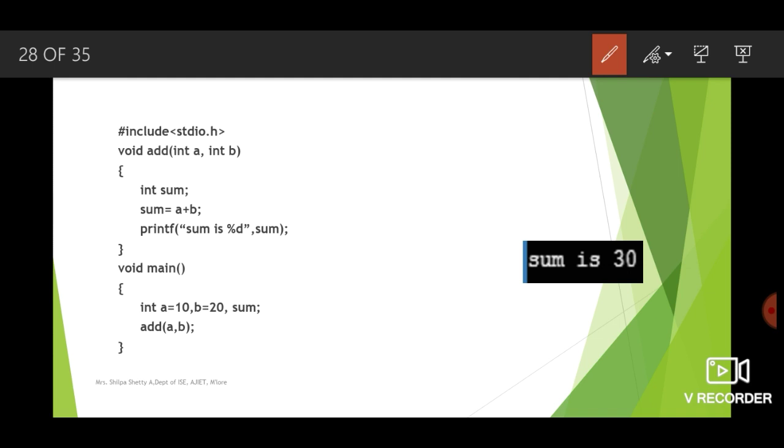So here in main we have defined a as the first variable and b as the second variable, which are initialized to 10 and 20, and we have a variable called sum. Now we will call the add function by passing a and b. So the values of a and b, that is 10 and 20, are passed to this function.